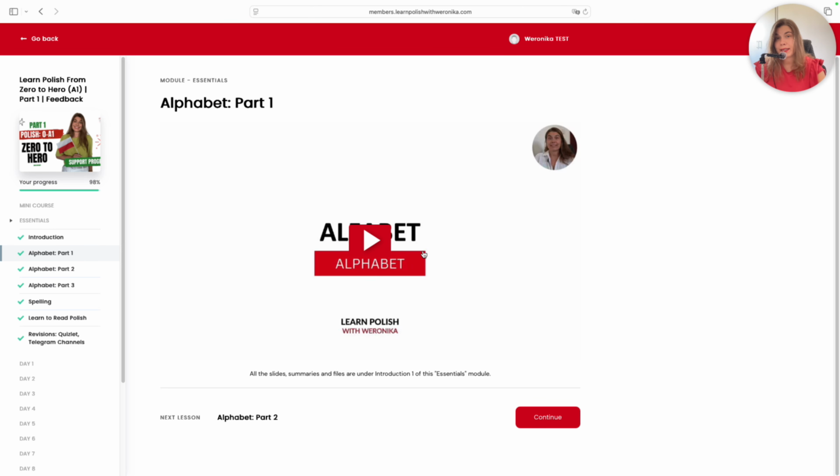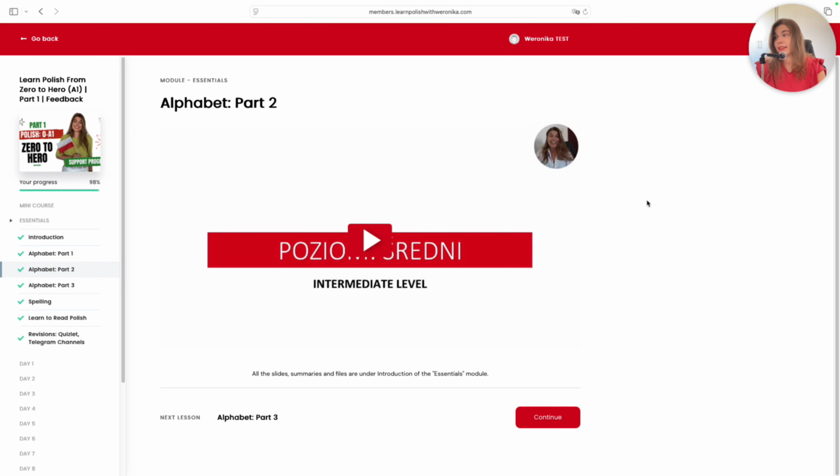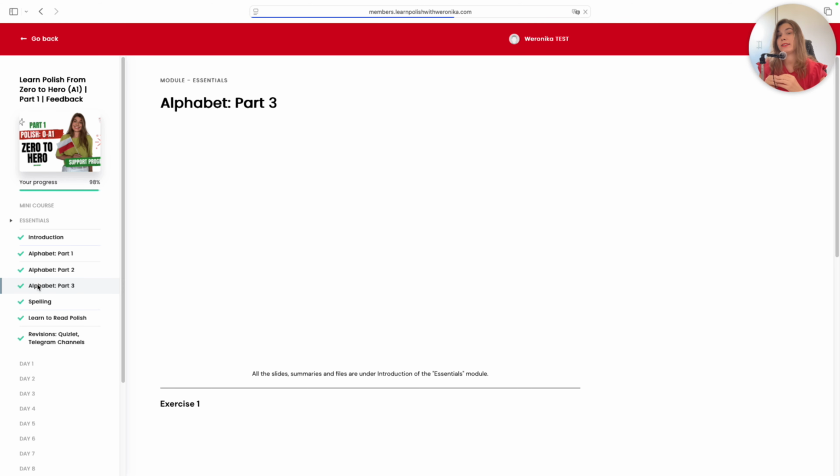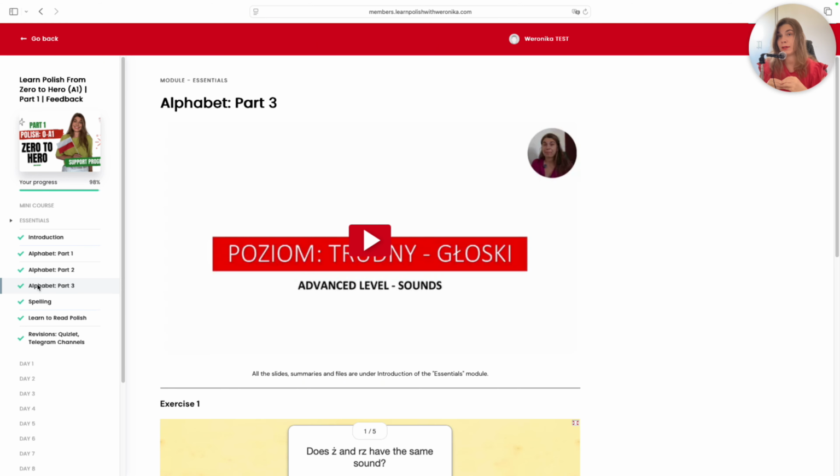So the first part is where we introduce the same letters as you have in English and how we read them in Polish. Part 2 is the letters that are only in the Polish language. So you learn only these letters. And then part 3 is the sound combinations. So for example, how to make the sh sound, how to make the r sound, orthography, and so on. So you learn to read and write properly here.